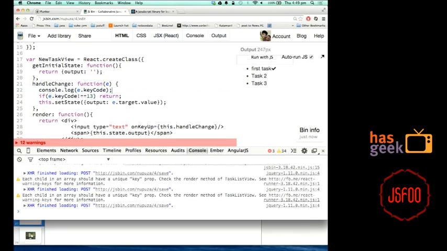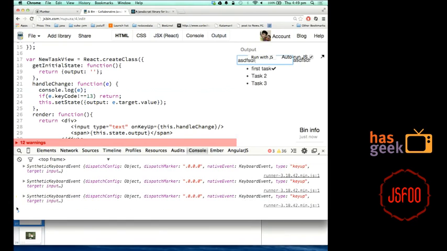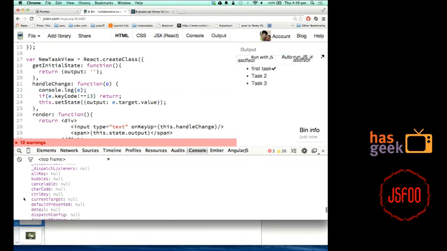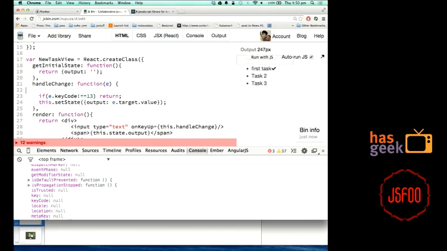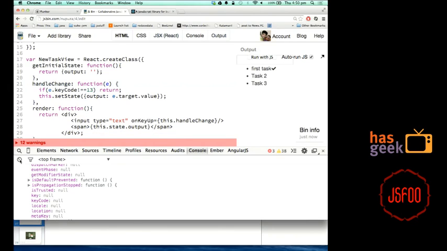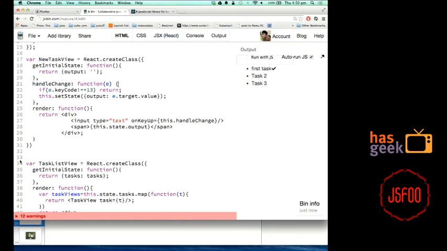What do you want to do? No, just log the event. I think this has to do with the time it paints this. It seems odd. I haven't figured out why this happens. But if you do e.keyCode, that works. Yeah, that works fine. I'm not entirely sure why it is so. I haven't looked into it.